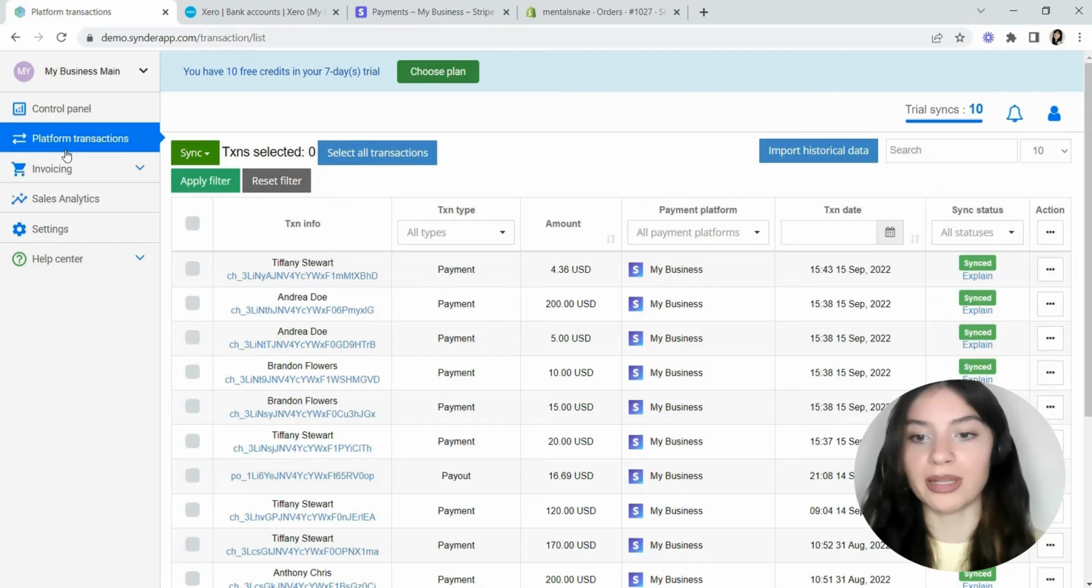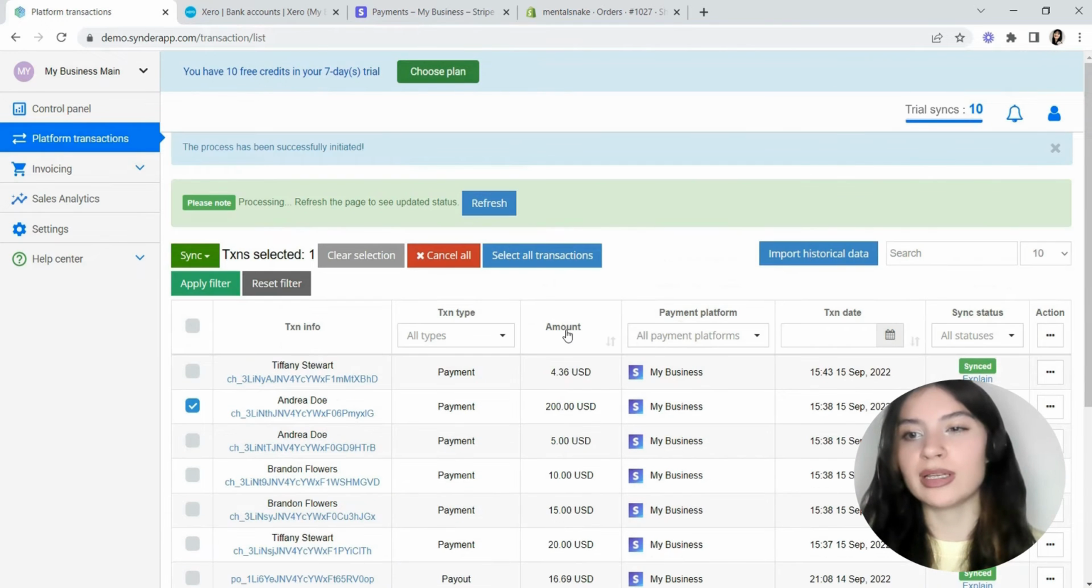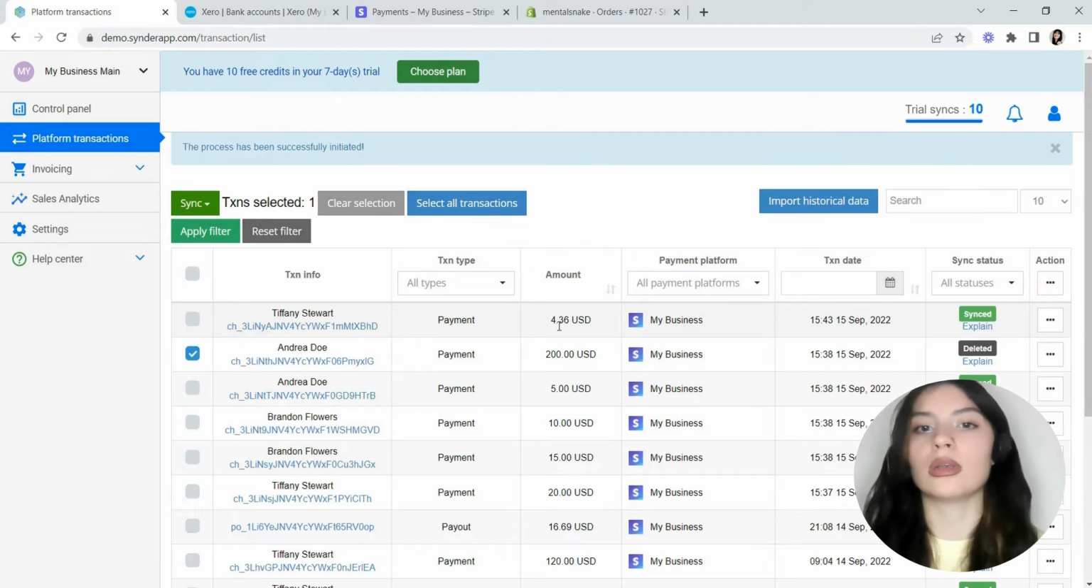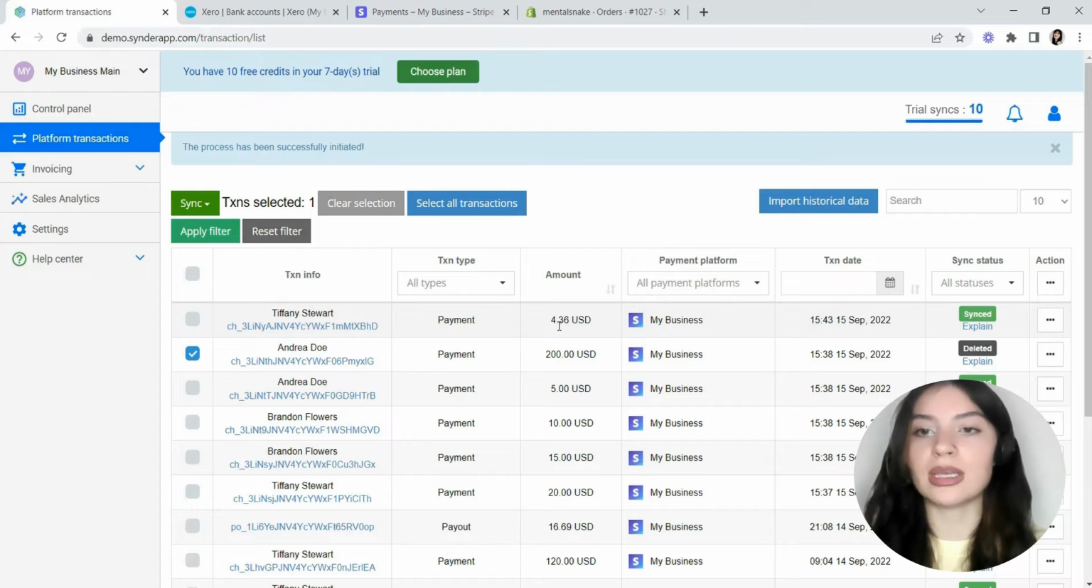So let's switch to the platform transactions tab. Select the needed transaction, click sync, rollback, and rollback sync. This action just completely deletes this transaction from the Xero side. So now you can change the settings as we just did, and then you'll be able to resync it, and the settings adjustments will actually be applicable to this transaction.